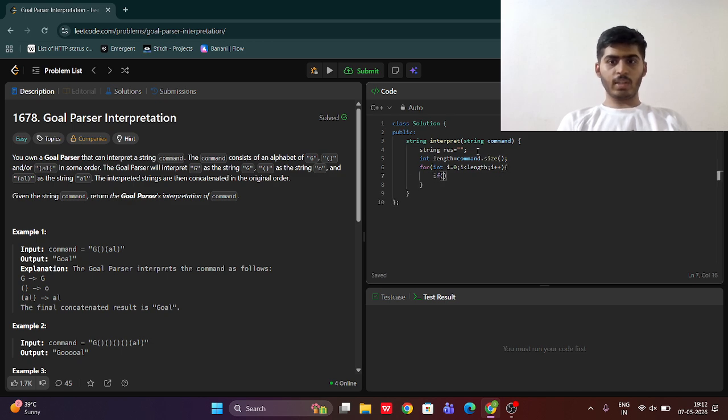Now we are going to check if command[i] is equal to G or not. If it is equal to G, then we are simply going to add G to the resultant string. But if it is equal to an opening parenthesis, then we need to check two more conditions. If the character after the parenthesis is the closing parenthesis itself, then we are going to add o to it.